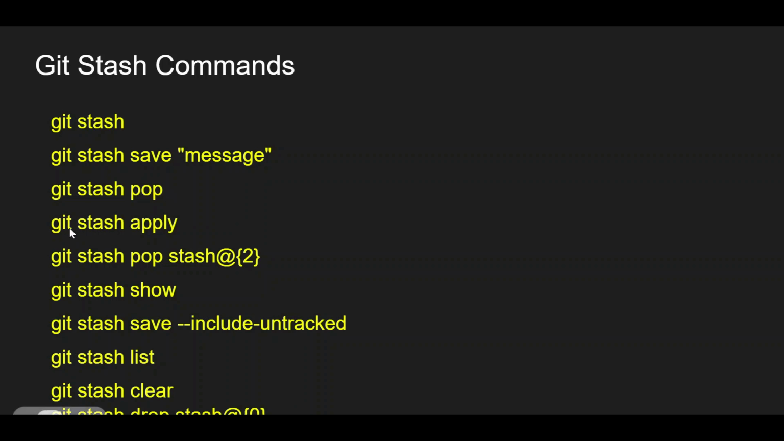And git stash apply is the same as pop, but in the case of git stash pop it gets the changes from the stash and also removes them from the stash. In this case, apply gets the changes but does not remove them from the stash, so that we can use the stash in multiple branches. Consider we have stashed multiple changes and we want to get one at a particular index. In that case we can use git stash pop stash@{number}.